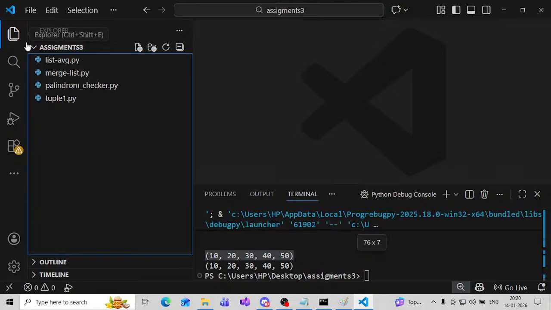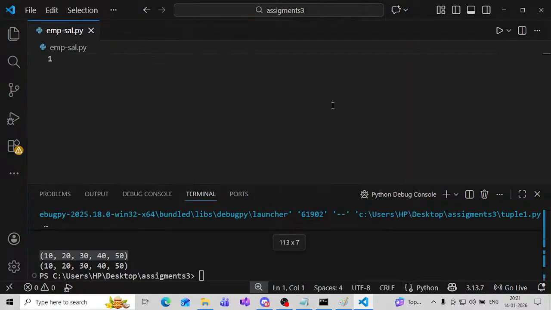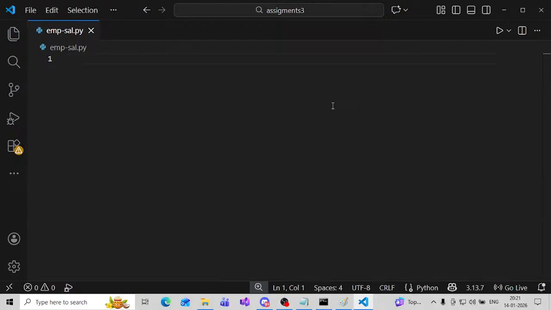Now save it. I am taking another program, emp salary dot py. Here I am taking one last question of the day. So what we are required, we are required to create a dictionary. Suppose we want to create a dictionary of employee, so we can create a dictionary like this. This one is an empty dictionary.